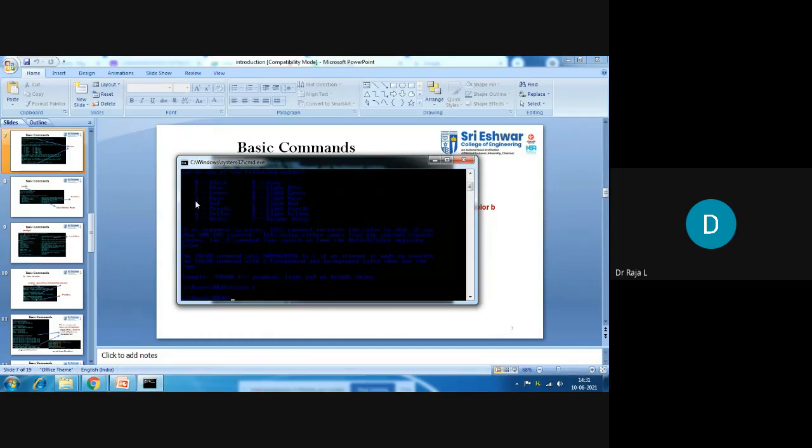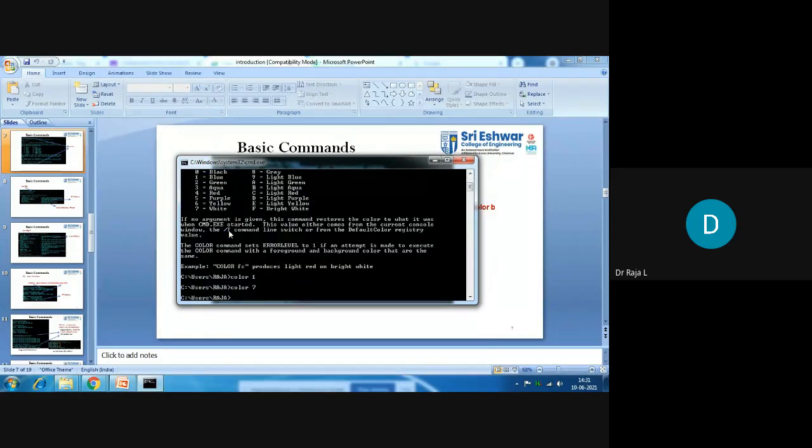Can you visualize the difference? Now I want to make it normal white color. White is represented by 7. So these are the basic command line interface commands. These are DOS commands, and only in the DOS window can you execute all these functions. I have already opened the DOS window, and in that I am typing this.